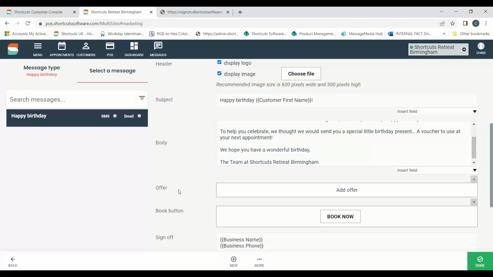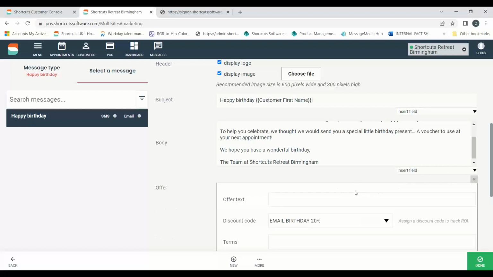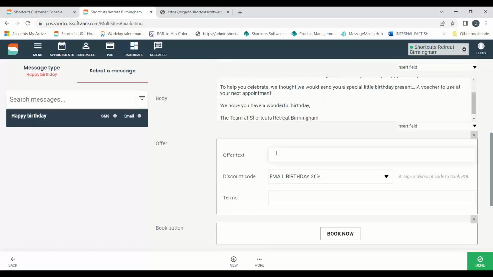So underneath, you'll notice we have an offer box. So all we're going to do is click Add Offer, and we're going to pop that offer text in. Now, this can be the same terminology we used at the beginning when creating the discount code. I'll change that to 20.